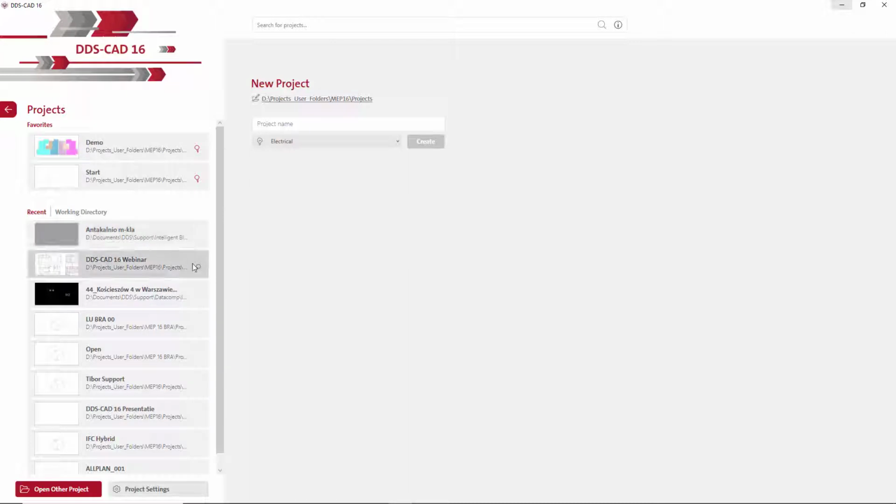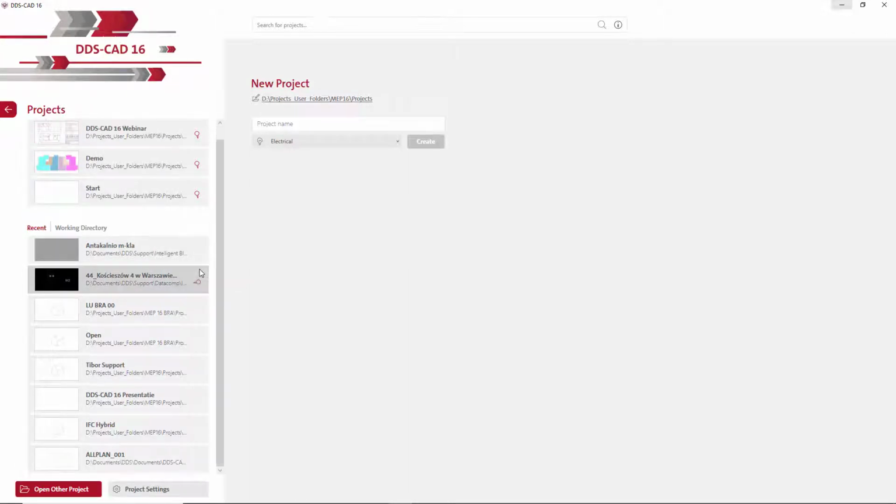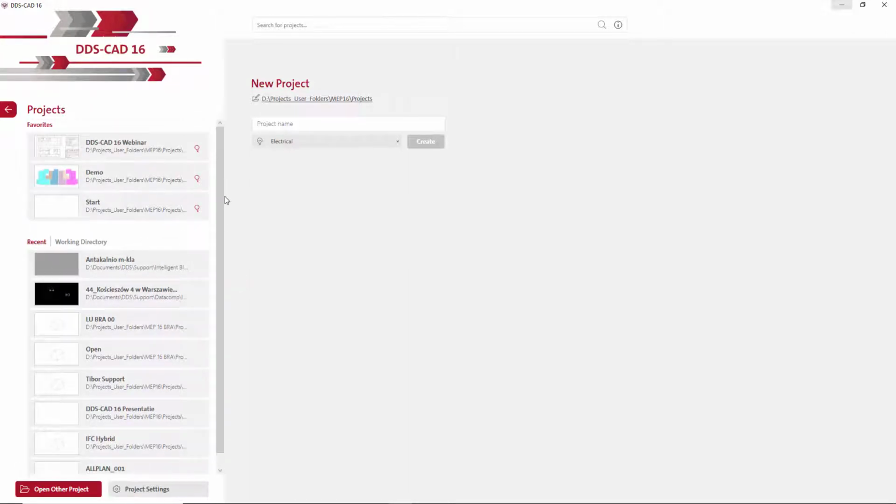Projects that belong to these two lists can be added to the favorites list. To do so, we come to this pin indicator and left click. The projects from the favorites list can be repositioned. You move here, drag and drop, and you can reposition your projects.